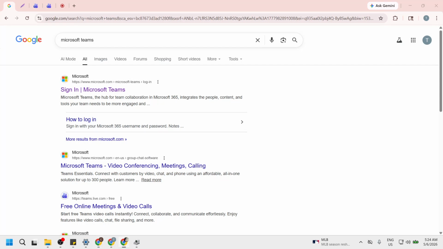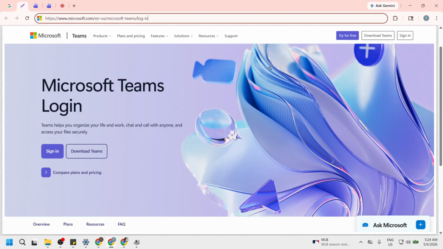In today's video, I'm going to teach you how to fix Microsoft Teams camera not working. Start by opening your web browser and searching for Microsoft Teams. In the results, look for the official Microsoft link. It should clearly indicate it's from Microsoft, which helps you avoid lookalike pages. Click the correct link to go to the Teams sign-in or homepage.